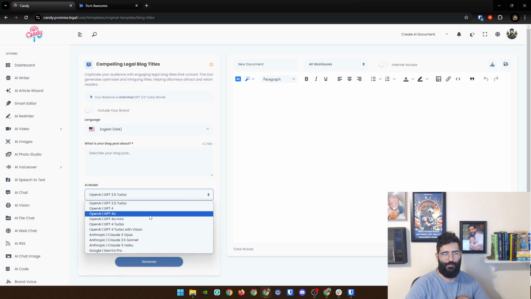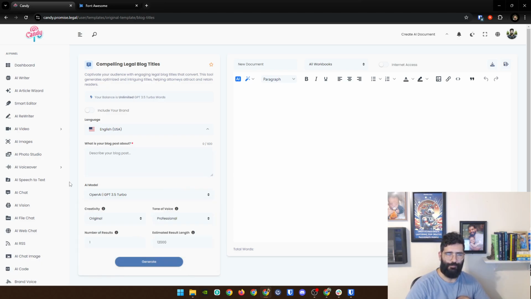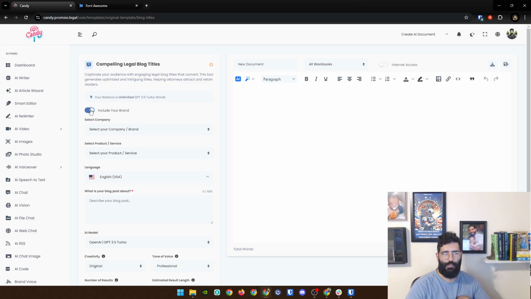4.0 is the latest from OpenAI. Claude Opus is the biggest one from Anthropic, and then Gemini Pro is the biggest one from Google. Then you can write what your post is about or whatever the content is. Include brand is not something I have set up here, but your brand is essentially a default placeholder.